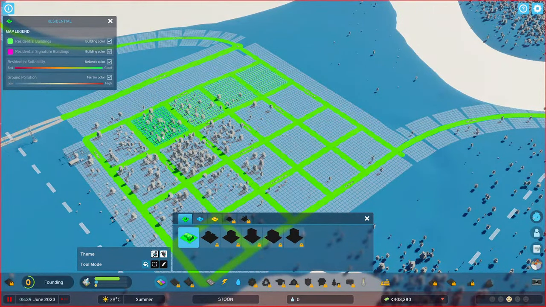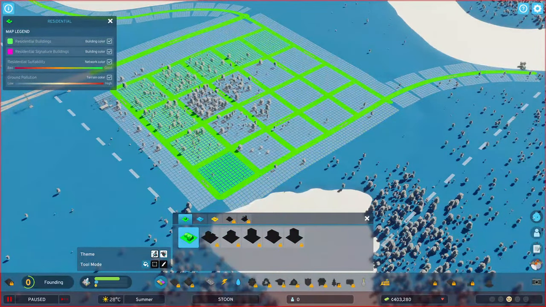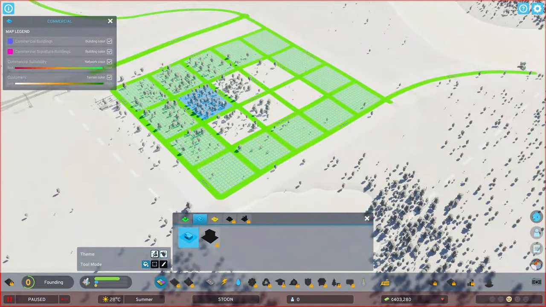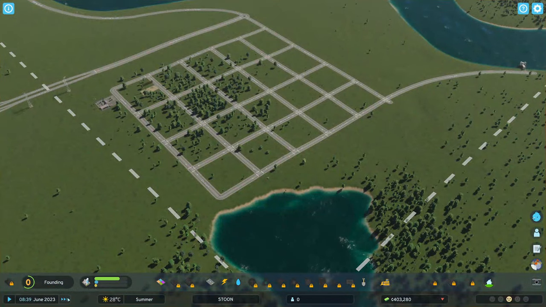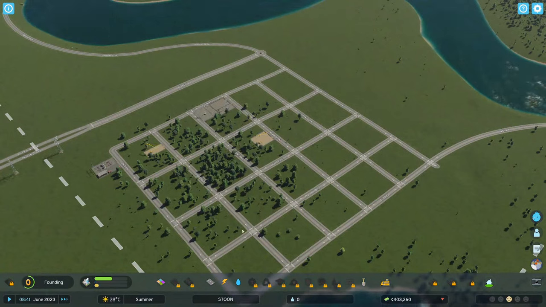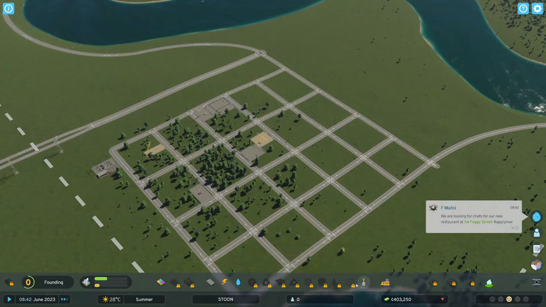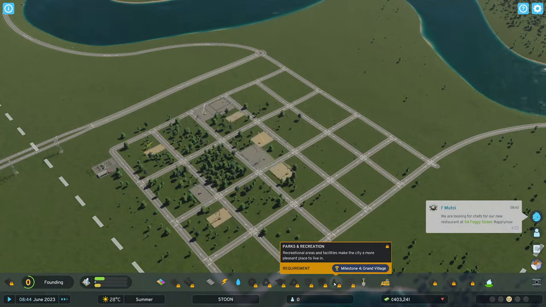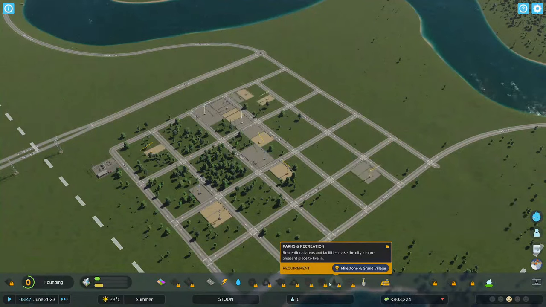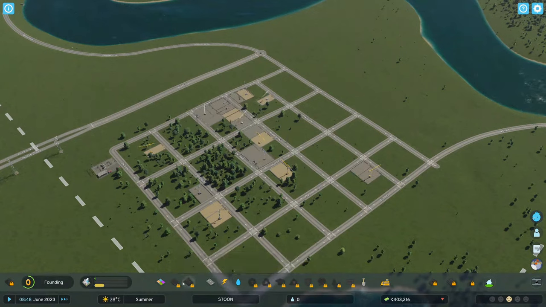Let's start with laying out some of the grids. What I'm gonna do is lay it out and then I need some commercial low density, those two, and let's play. Do need some, where are they, parks and recreation. We are looking for workers for our new branch. So we got water, we got electricity, we got some zoning. Oh, it's happening.